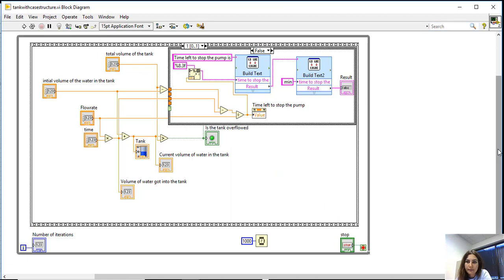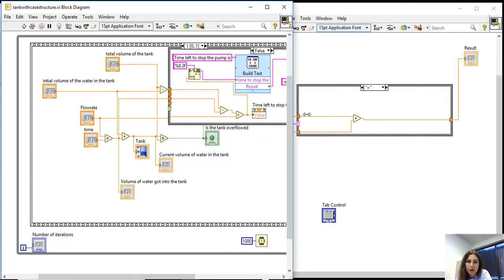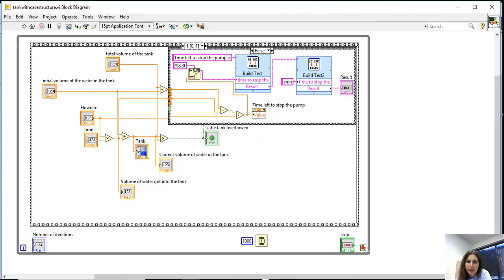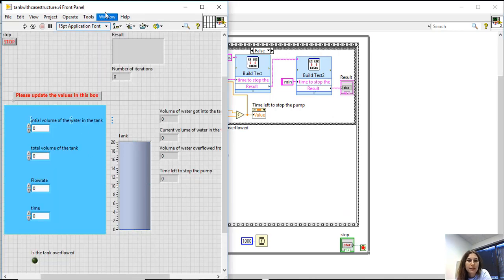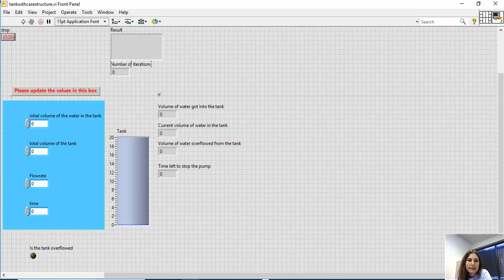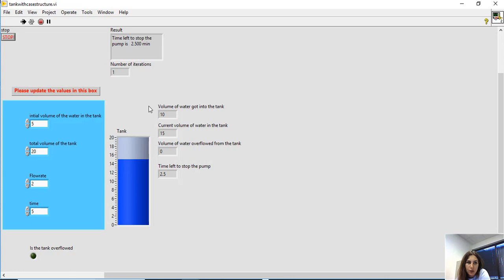Okay. And I'm going to make this smaller, or actually I'm going to keep it this way. So you all remember what the tank problem was. You type the initial volume of a tank, which was like 5, the total volume of the tank, the flow rate, and some time value. And then you run the program, and then you'll have the results.